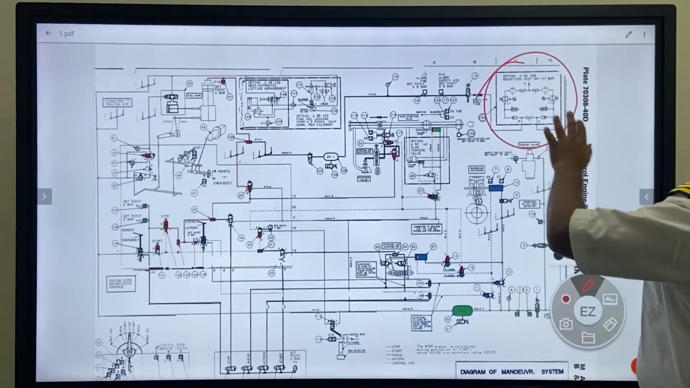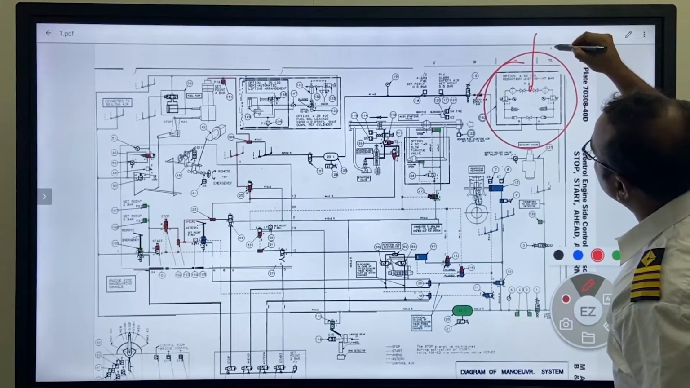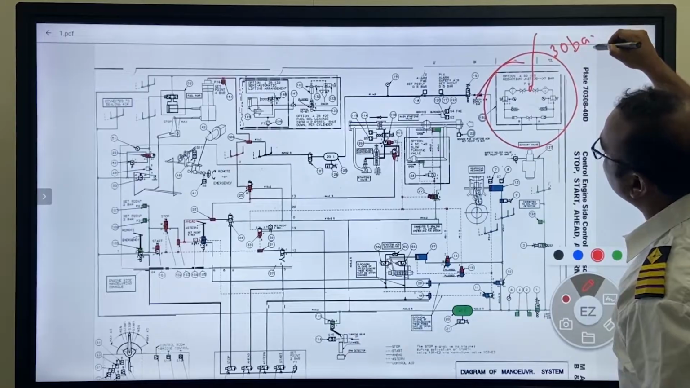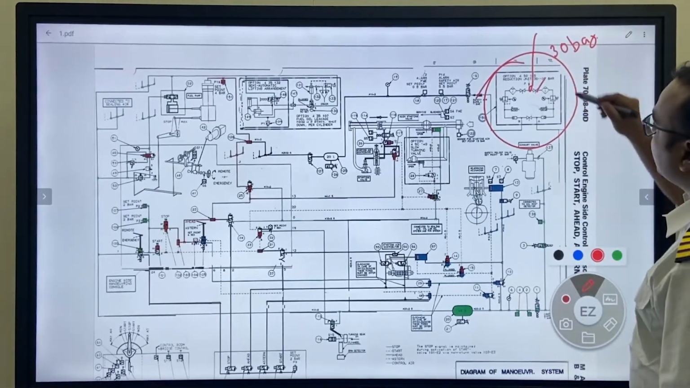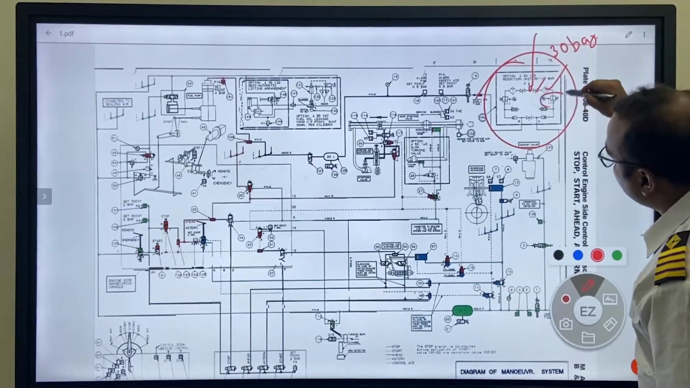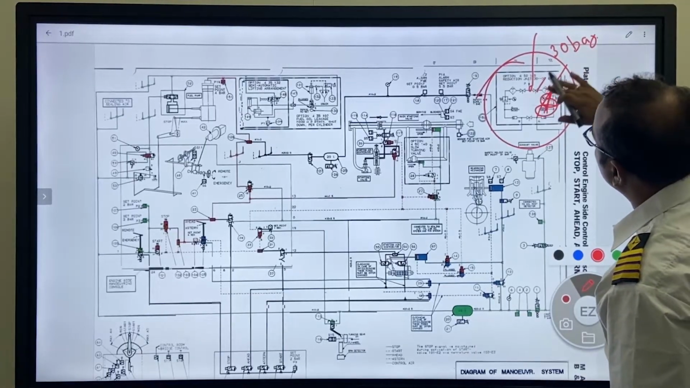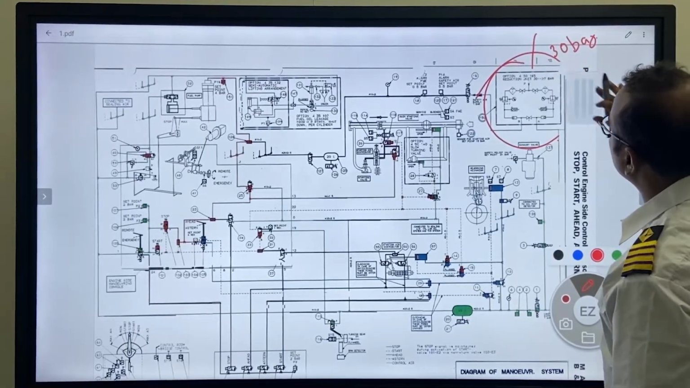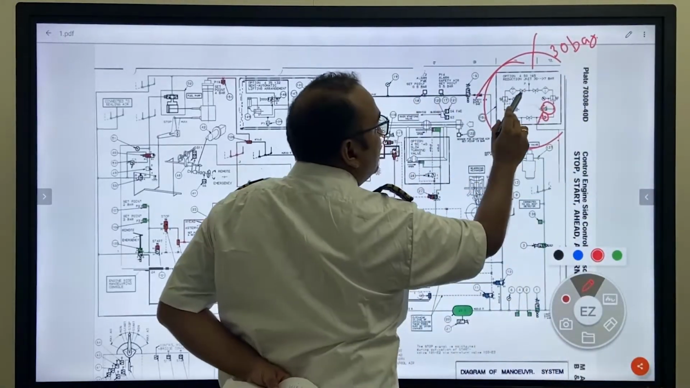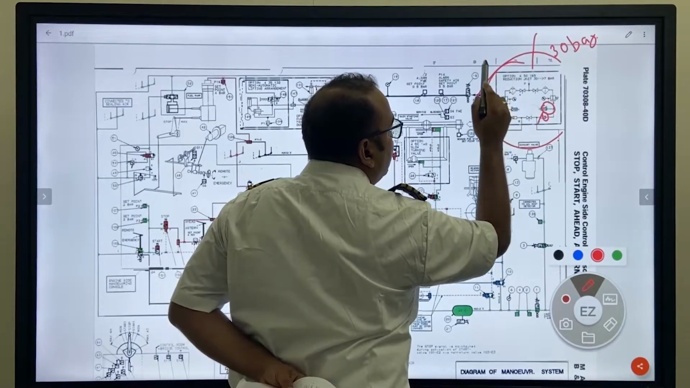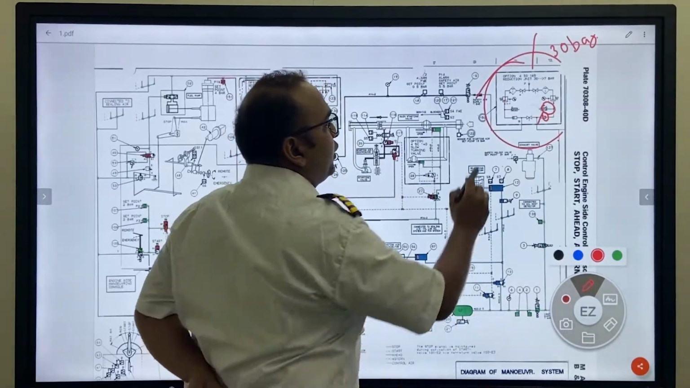If you can see, what is it over here? There is an entry of 30 bar, which is coming from the main air bottle. And via a set of valve, filter, pressure reducer, safety valve and non-return valve. Same on this side: valve, filter, pressure reducing valve, relief valve, non-return valve.